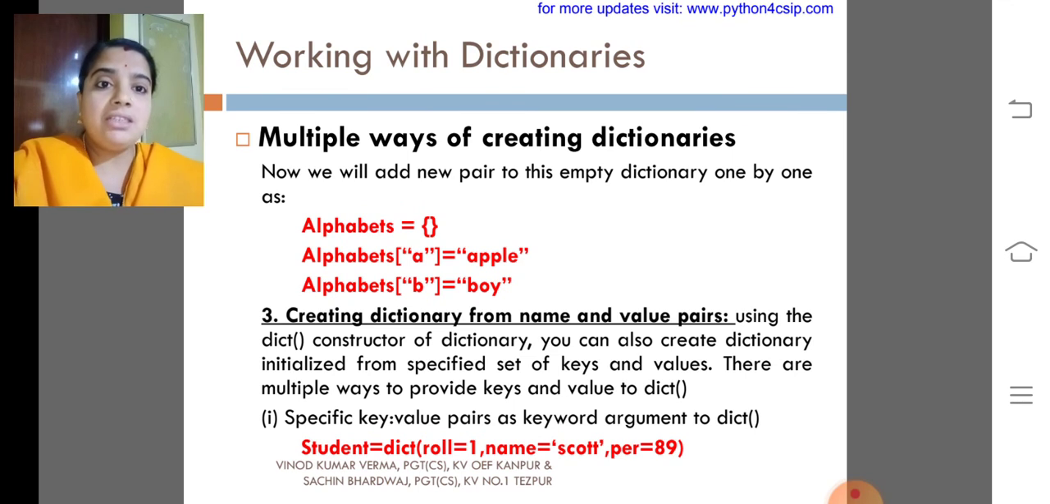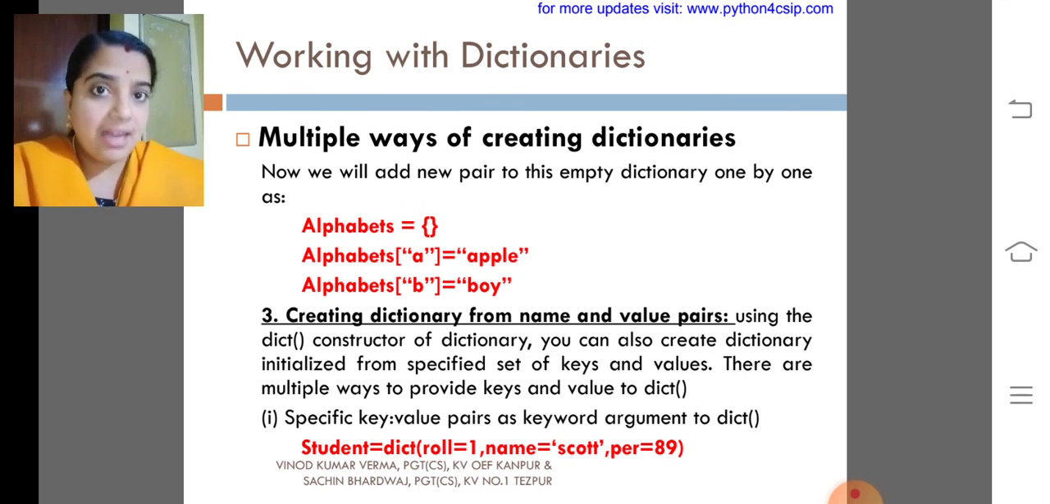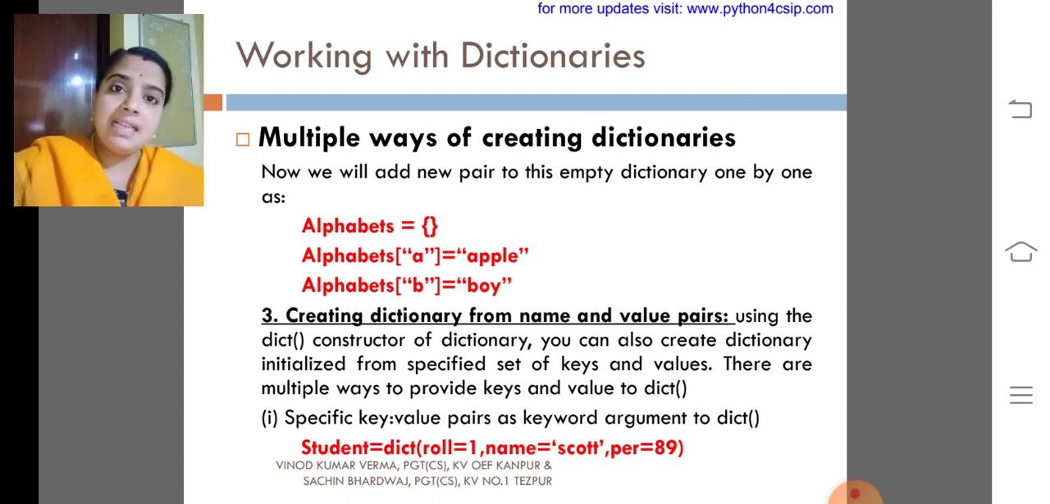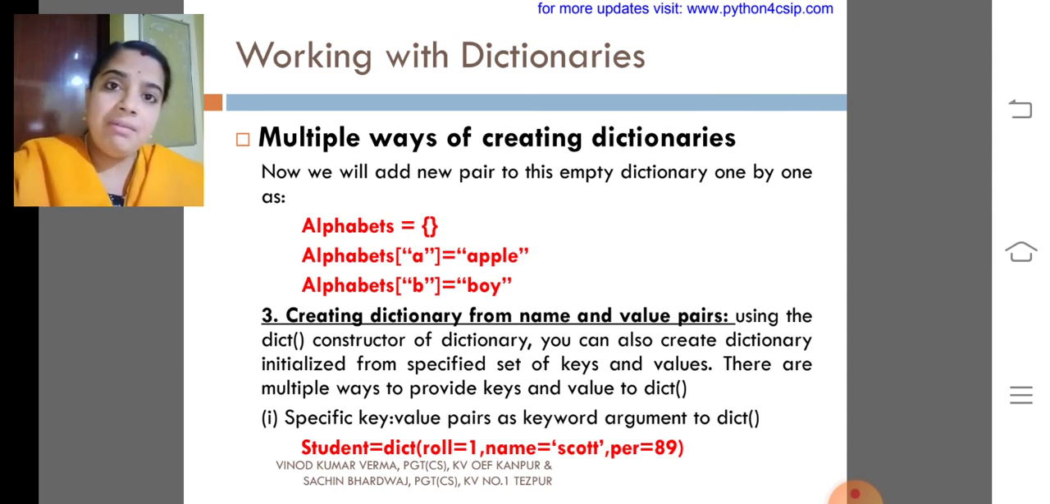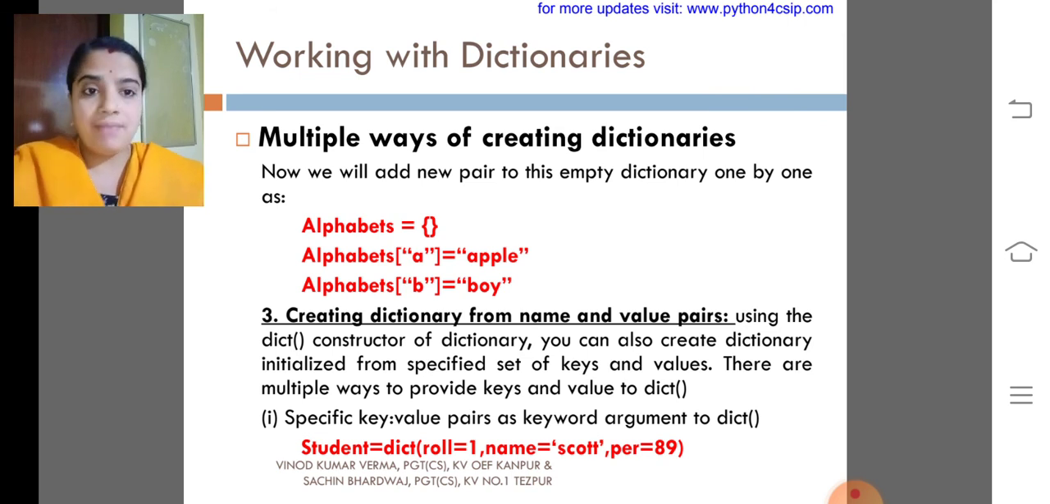Then the next way is, after creating an empty dictionary, we can assign the values for each key. Look at the example which I had given. Alphabets is equal to empty dictionary. Alphabet A is equal to apple. So in the key A, apple will be the value. In the B key, boy will be the value.